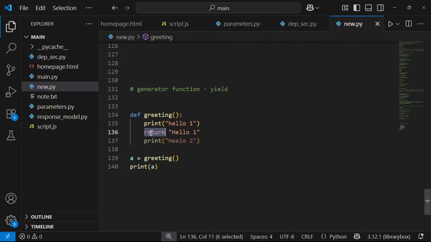That's the beautiful thing about yield. It knows where it stopped, so it knows that it should continue from there. It will not go back to the beginning of that function. It will simply continue from where it stopped.